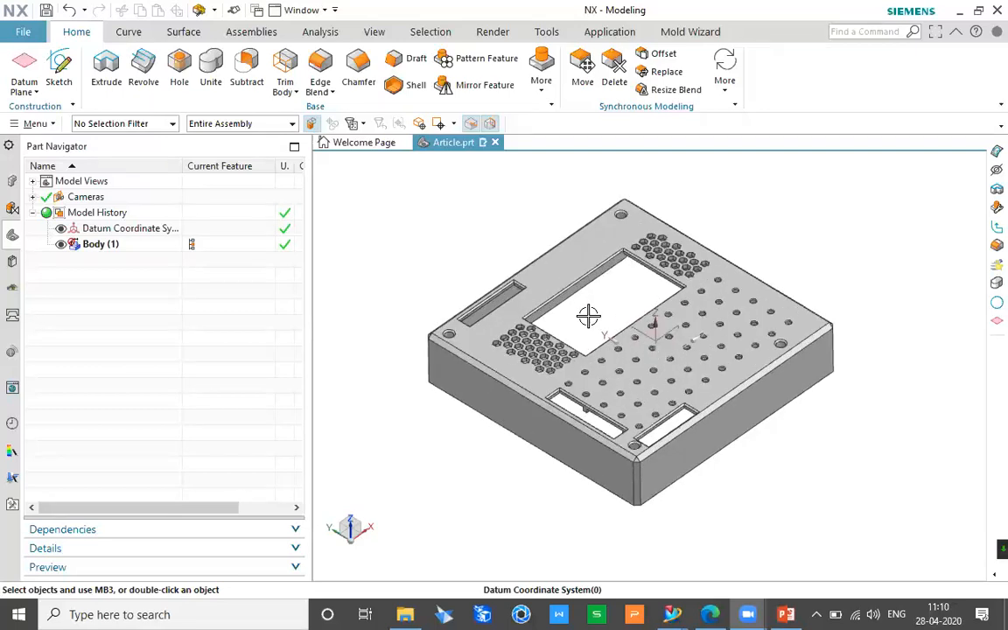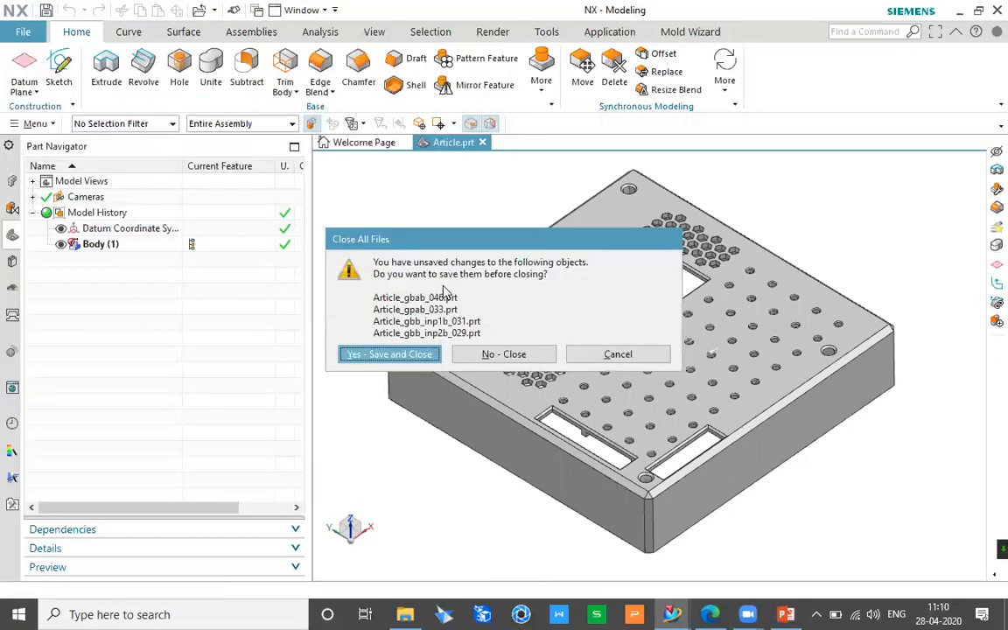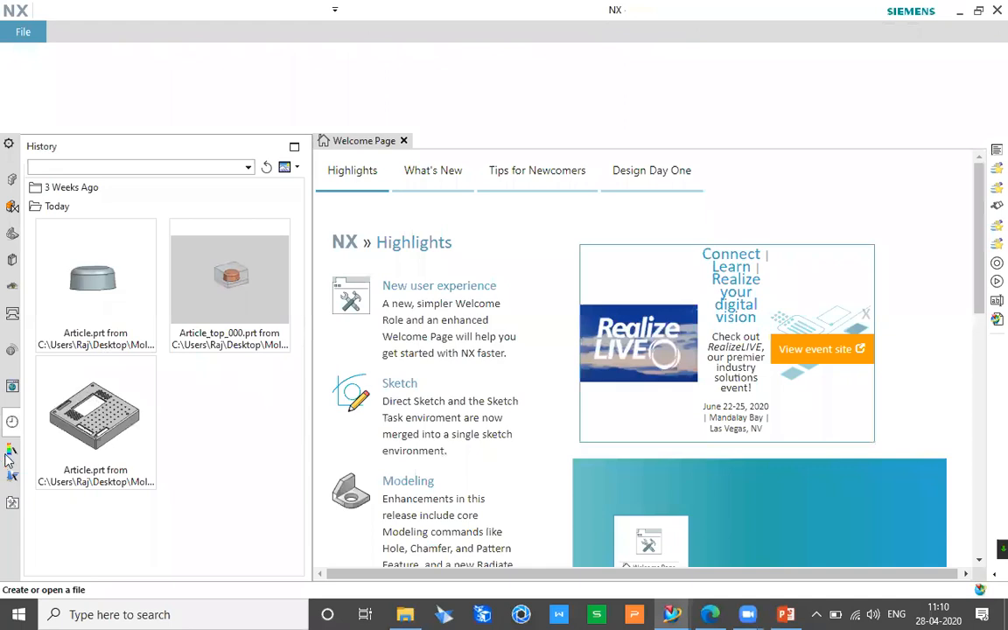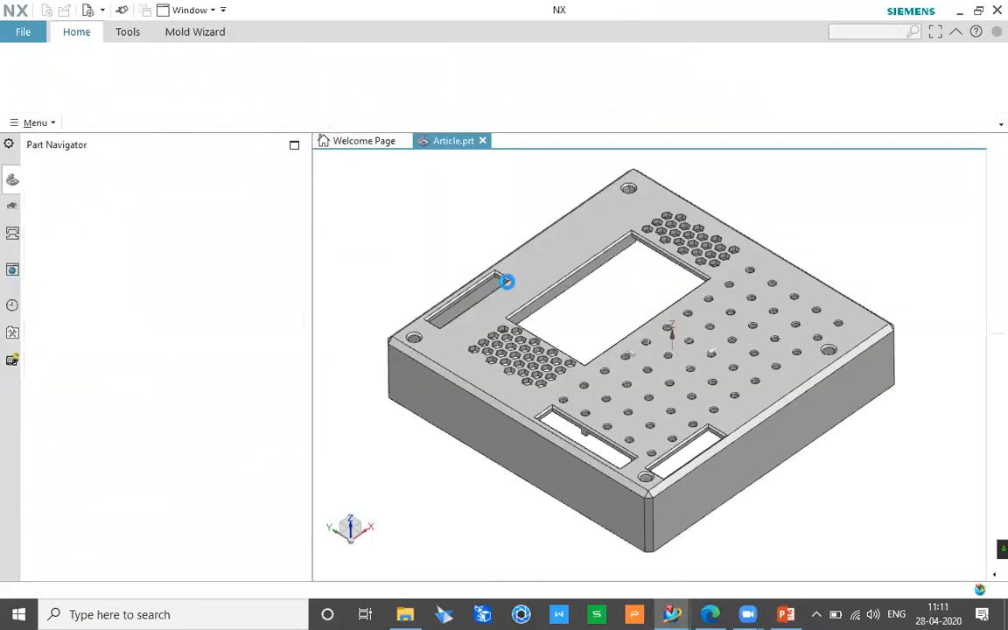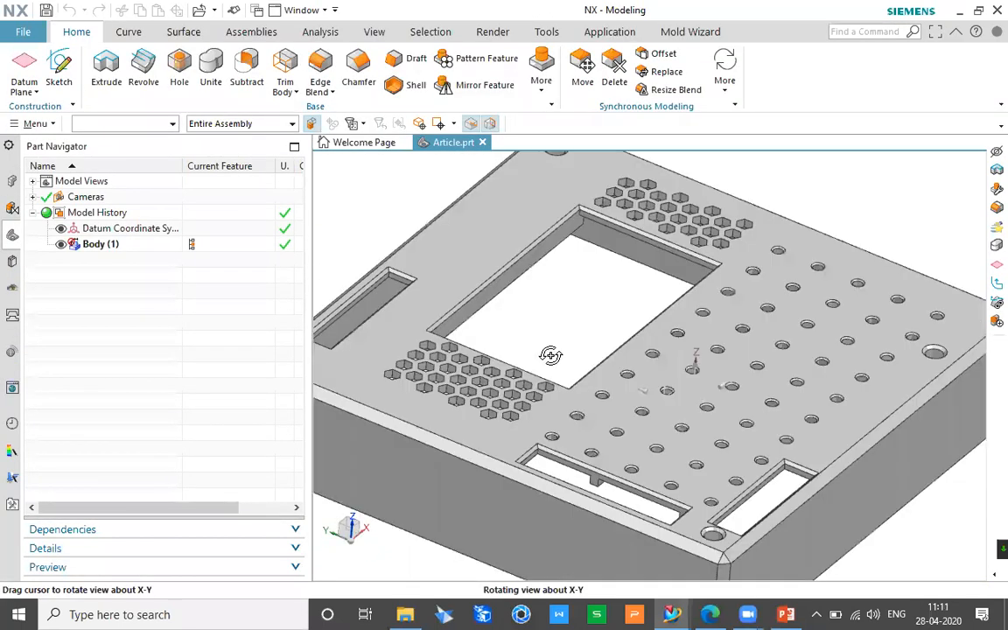So I'll just save this file for now in the correct state. My file name is article and I want to continue with the mold design of this article. So what I'll do is first close all the background parts if there are any, and then start with my product. All the basic cleanup and everything has been taken care of.